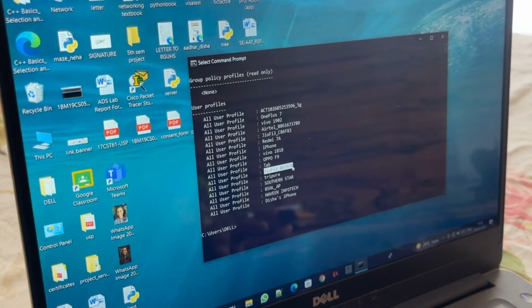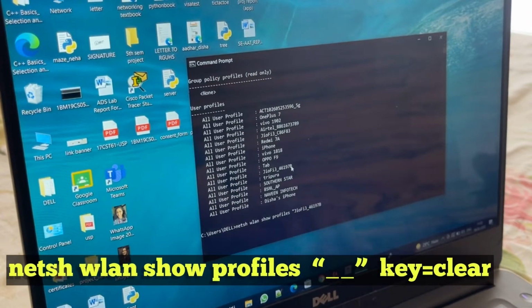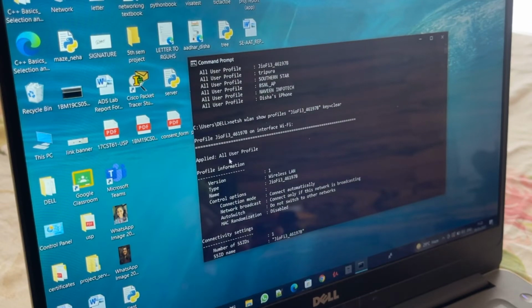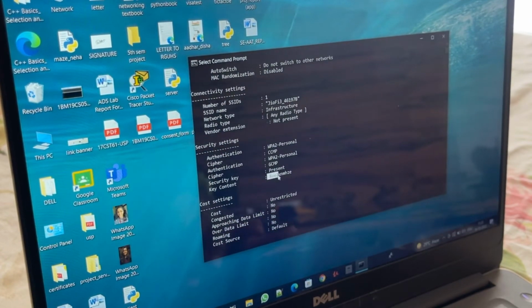In here, I would like to know the password for my Jio Wi-Fi. Type in this text with your Wi-Fi connection in between the inverted commas and press enter. You should receive the details on your Wi-Fi connection, and if you go down to key content, you shall find your password.